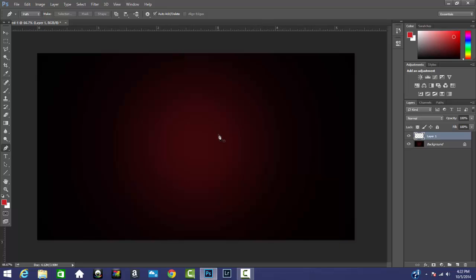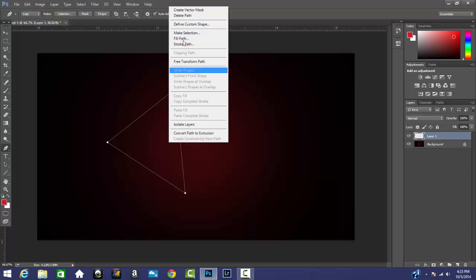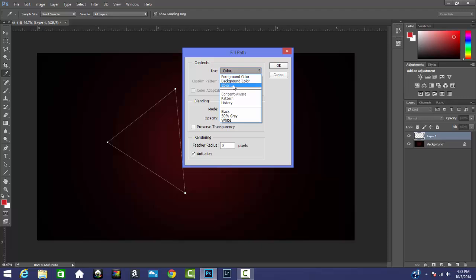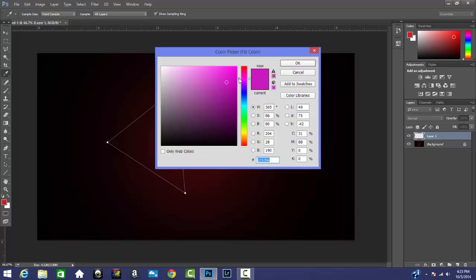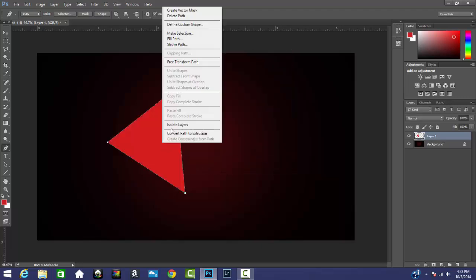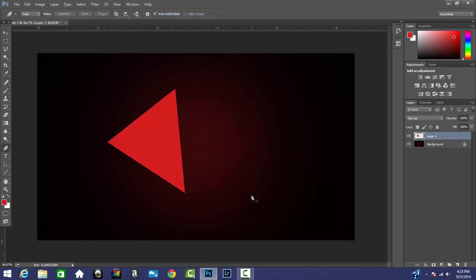You will have to know how to use the pen tool for this. So watch my pen tool tutorial if you don't, but basically we're just going to make a triangle shape. And once we got that path made, we're going to right click in the center of the triangle and go fill path and select color. Go all the way down, select a red, click OK, click OK. Alright, right click and delete path. And there we have an ugly red triangle.